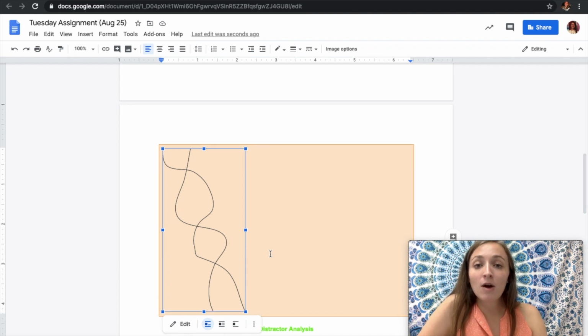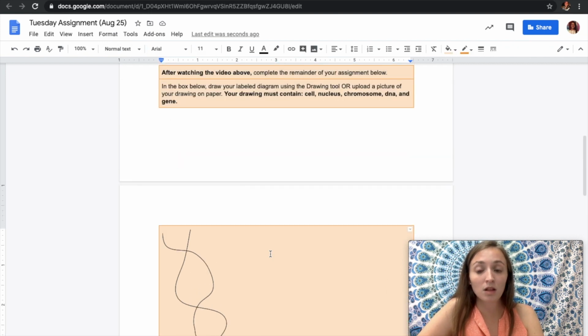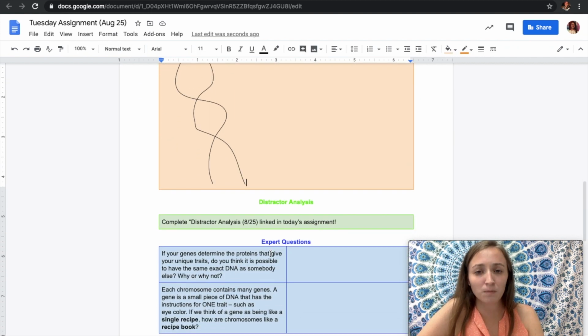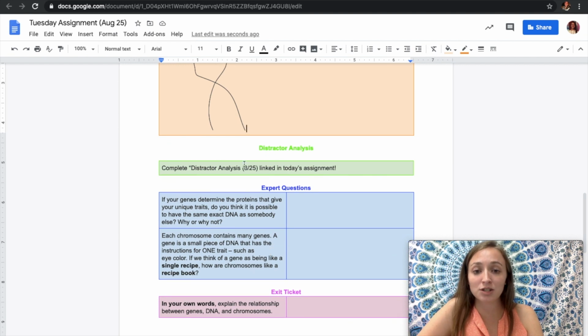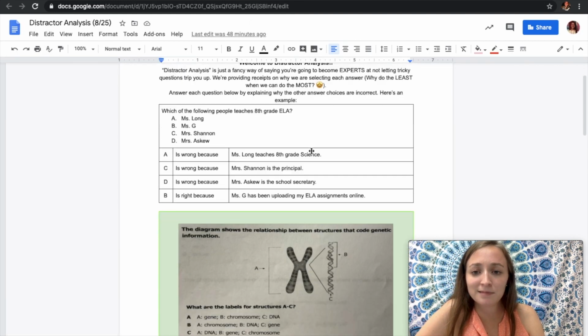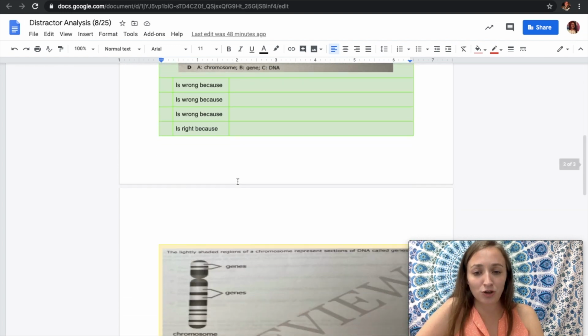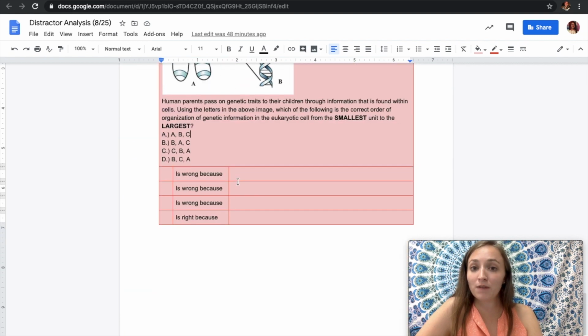So you can do it that way, or if you're old school and you want to draw it on an actual physical piece of paper, you can do that, take a picture of it, and paste it right in this square as well. Whichever way works. I just need one of the two. After that, you're going to click on Distractor Analysis. That's also linked in your assignment for today. It should pull up this fancy little page. Read the instructions. They're going to be super helpful. I even gave you a nice little example to show you how to do what I'm asking you. And make sure you scroll all the way down because there's 3 of them.